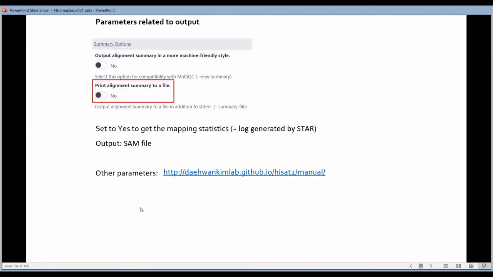On the slide, you will find a link to the manual of HISAT2 that will allow you to take a look at all the other parameters.